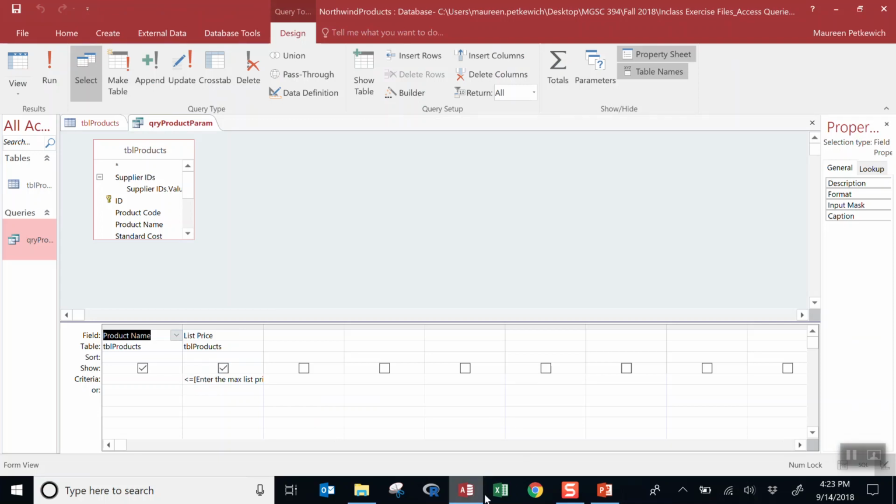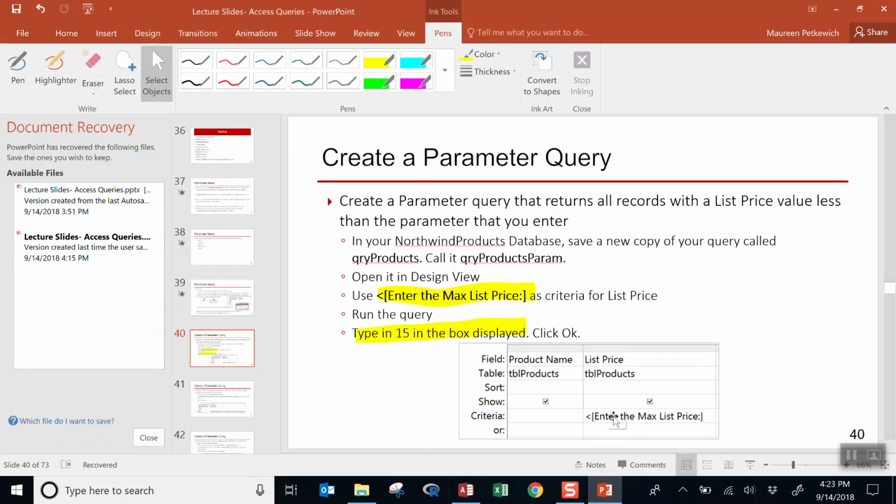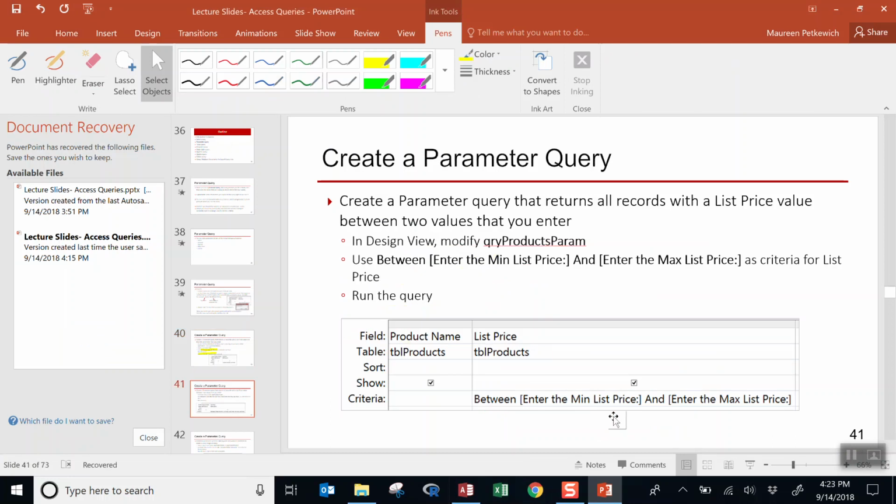All right, now we can vary this parameter query very easily. I could instead ask the user to enter both their minimum value and also their maximum value. So we're going to go ahead and modify the design a little bit. And when you use the between operator, it is inclusive. It's going to include the minimum and the maximum value.